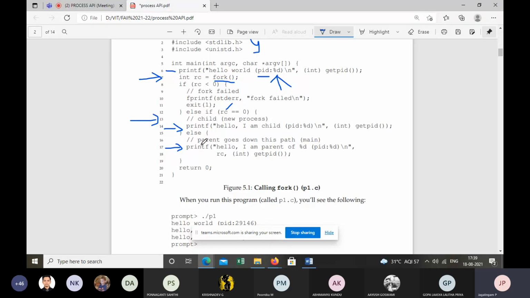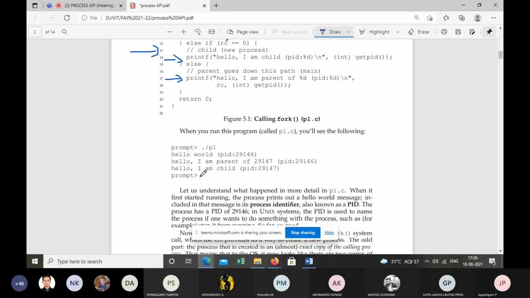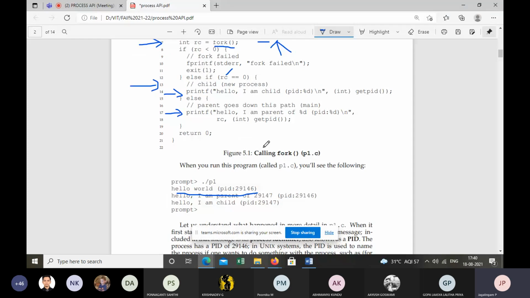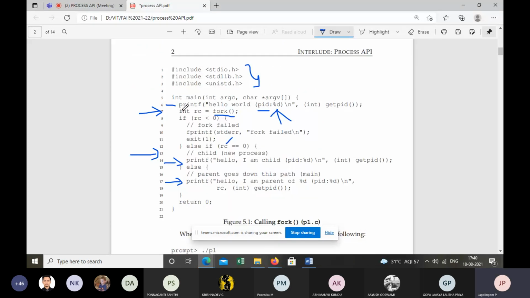So the first printf statement is printed. Therefore, you get hello world. Every process will have some ID in the system. Therefore, that is printed, right? And then the CPU will execute line 7. The fork system call is invoked. Therefore, the child process is created, right?